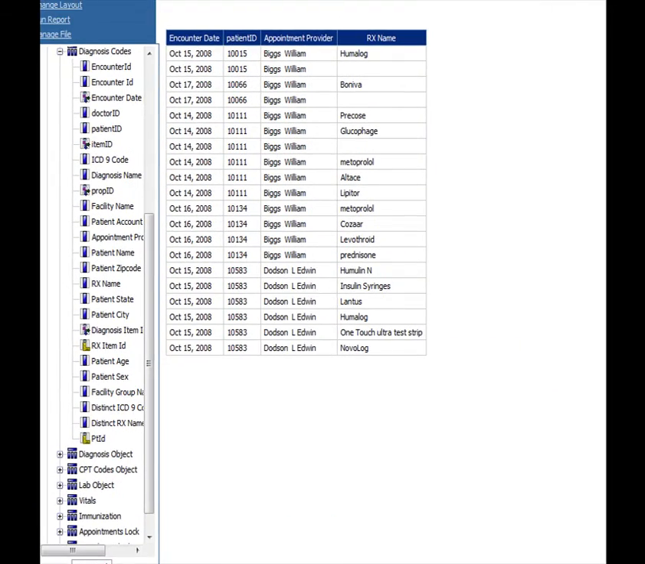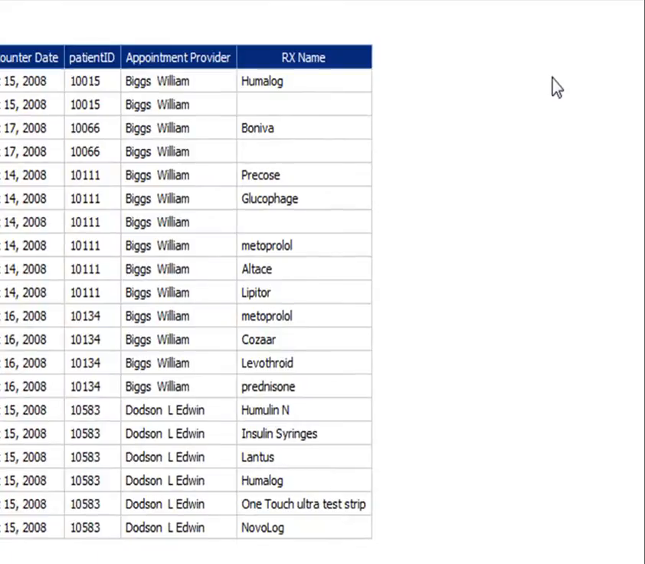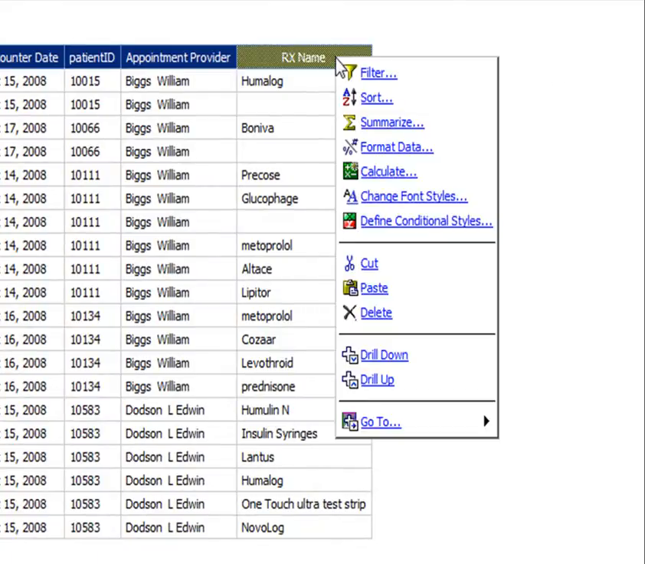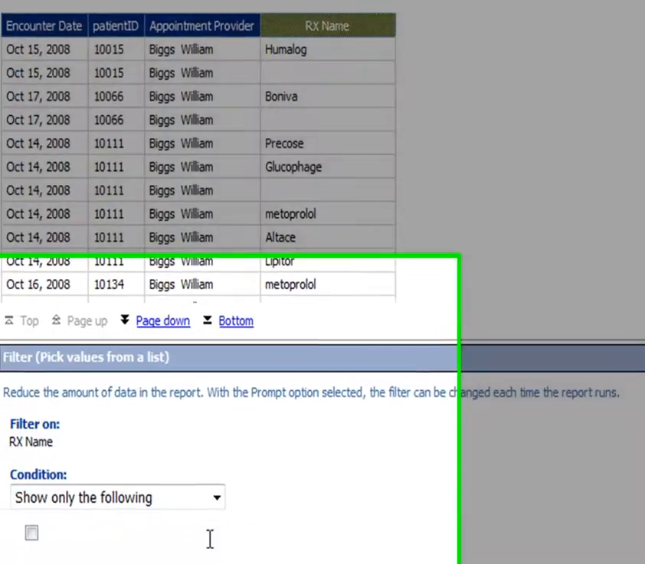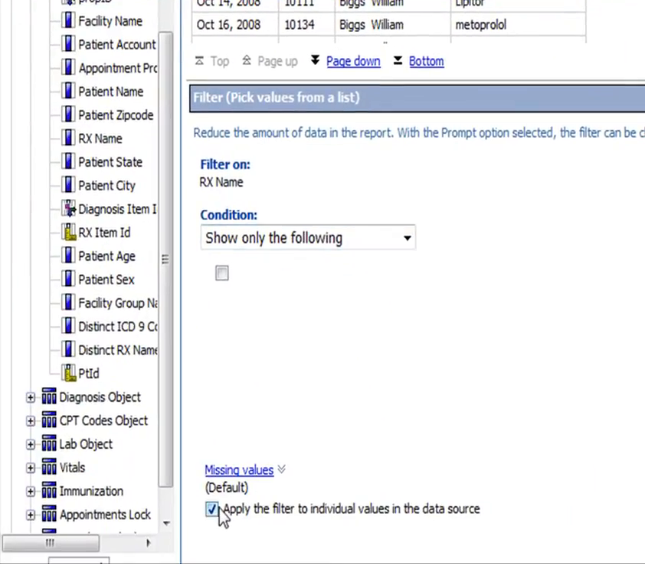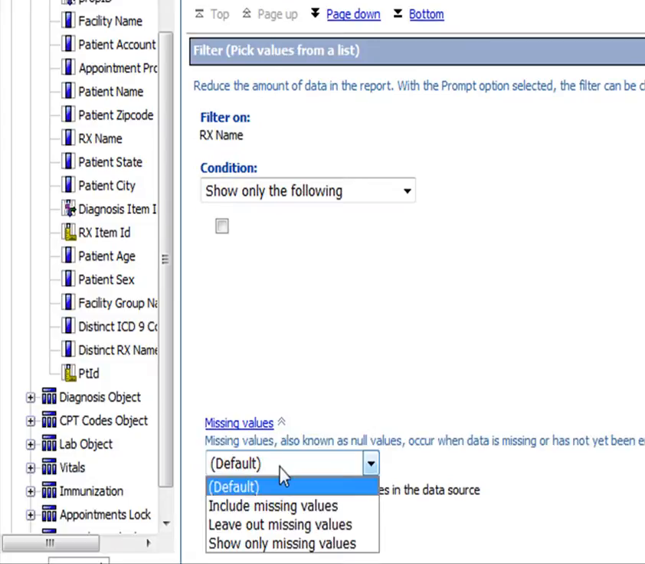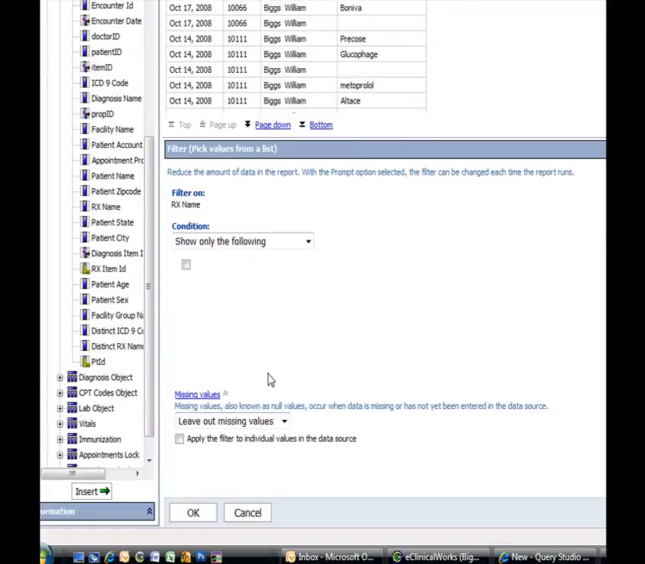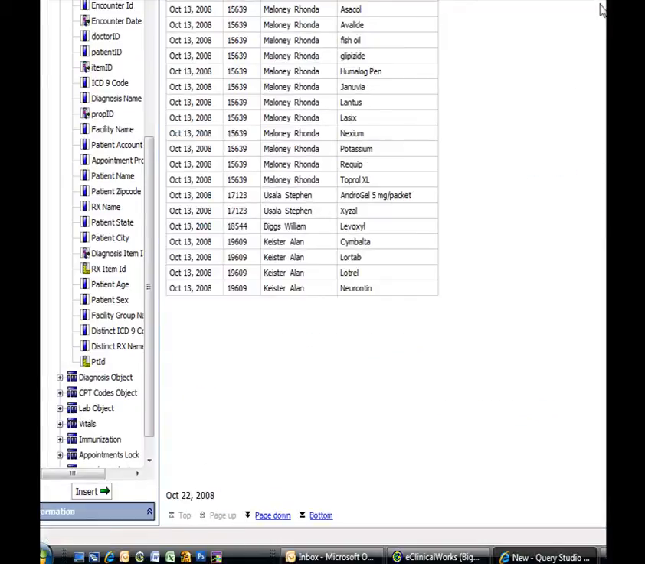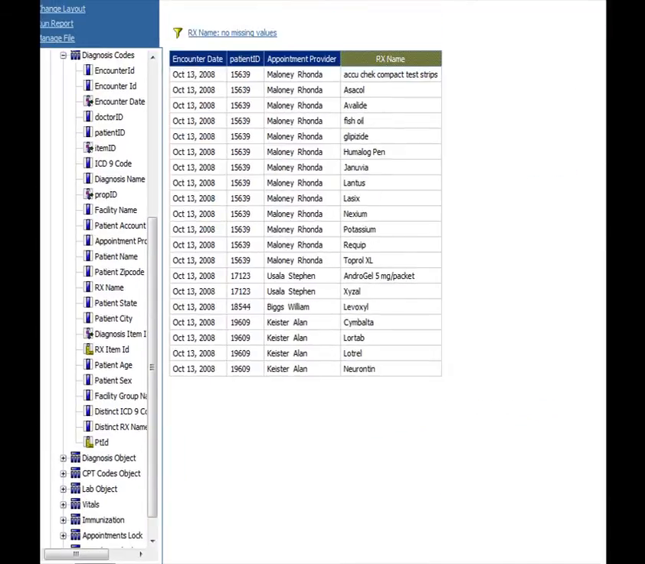And let's resize here a little bit. Now you'll see that there are some blank spots under prescription names, so let's filter those out. We'll right click and we'll choose filter, and we will say that we want to tell this to leave out the missing values, and we'll click OK, and immediately the screen comes back up here.